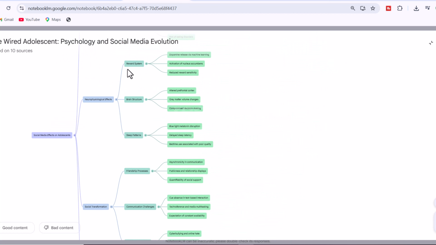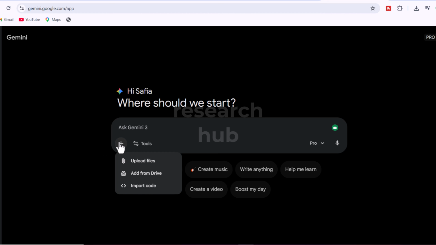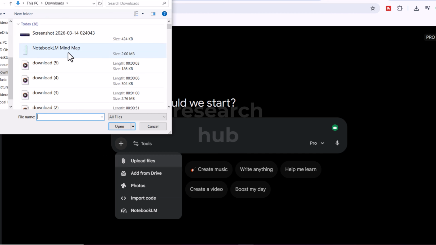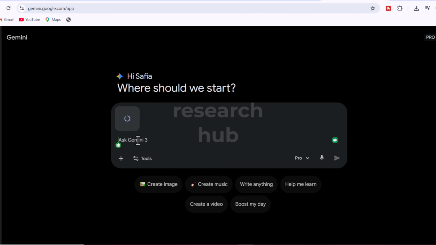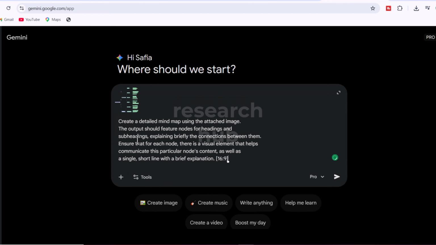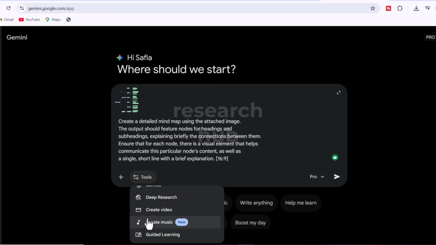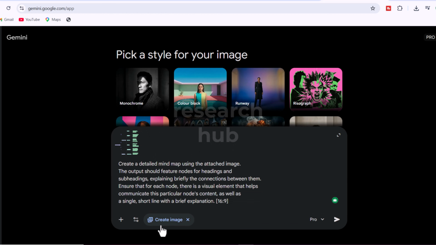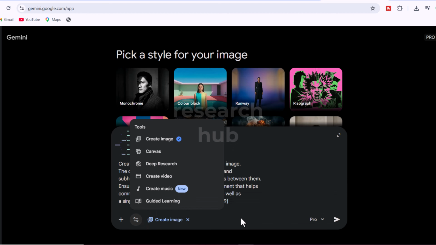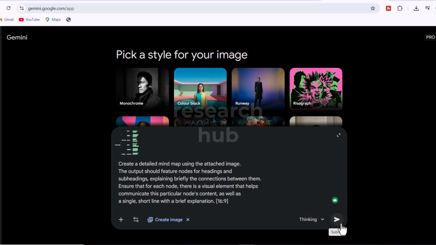Instead, we'll follow the same steps to generate the initial mind map, but we won't stop at NotebookLM's basic version. We'll use Gemini to enhance it and make it visually richer. Go to Gemini, click the plus icon, and upload the image of the mind map generated by NotebookLM. Then provide a prompt asking Gemini to recreate the mind map using the uploaded image as a reference, while adding multiple nodes, visual icons for each node, and short explanations that describe how the ideas connect.